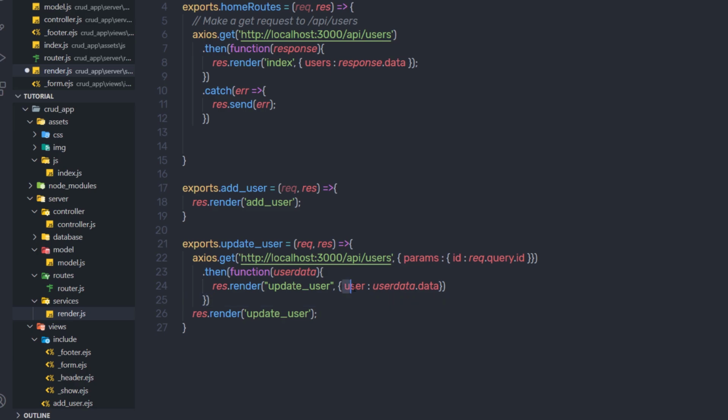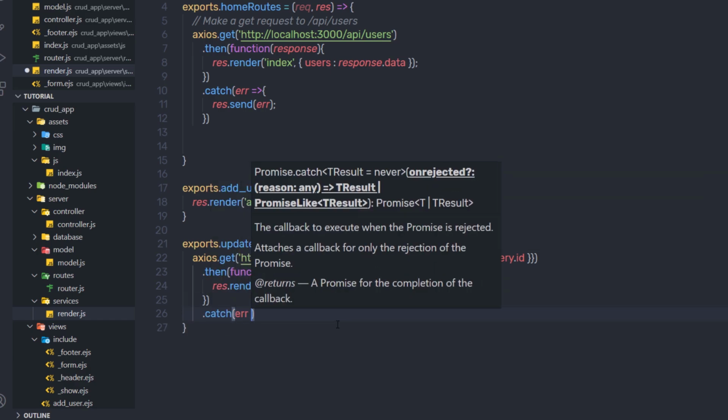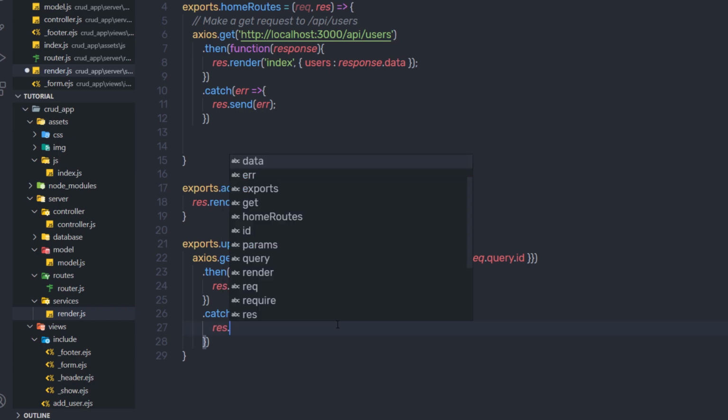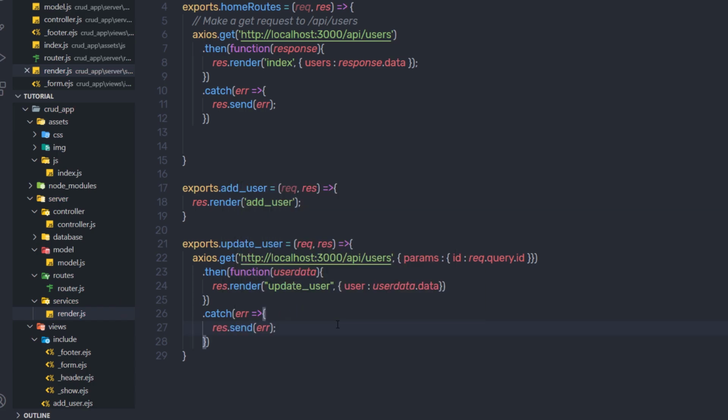So once I have the user, I'm going to just specify that data inside input text boxes. So let me just get it out of the statement and call the catch method. Here I'm going to say catch error and just say response.send error. Save the changes.